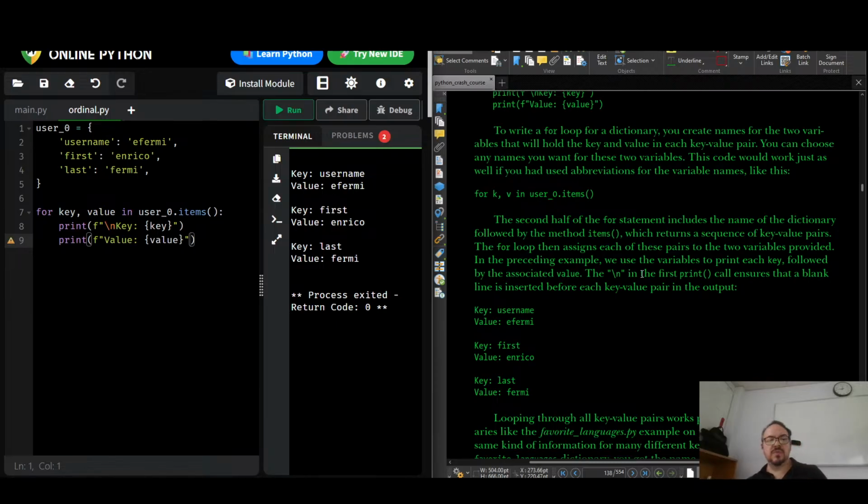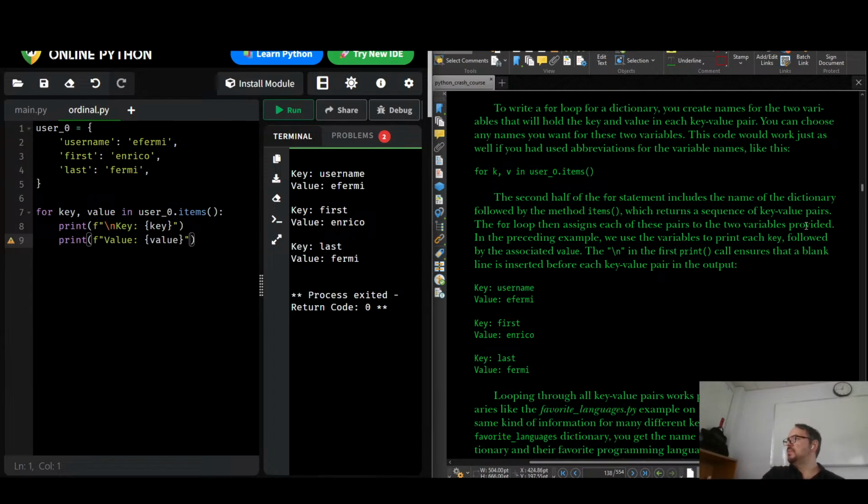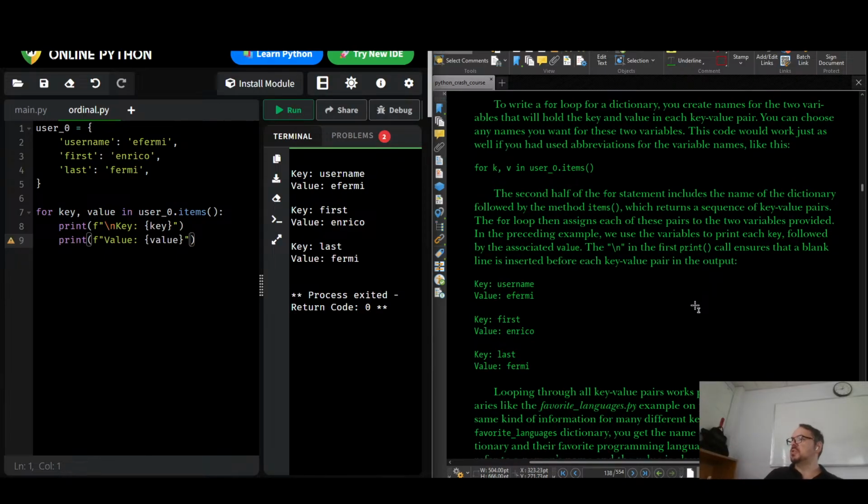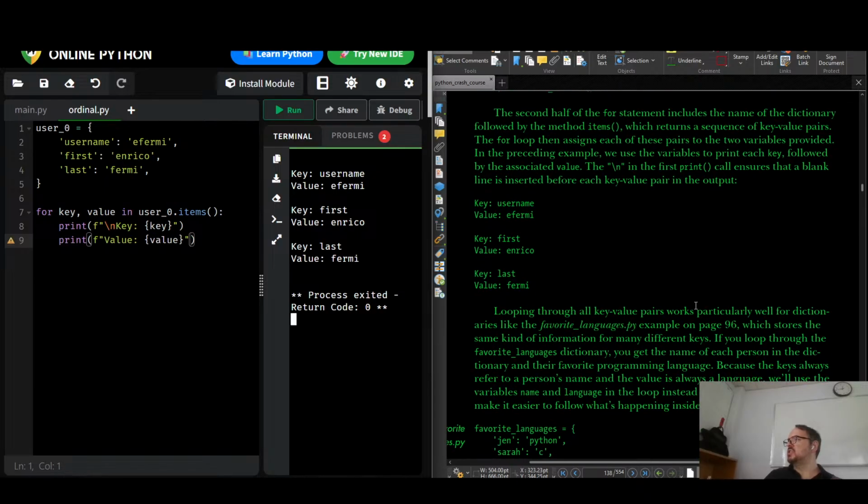So to write a for loop for a dictionary, you create names for the two variables that will hold the key and value in each key-value pair. There it is, the method, followed by the method items, which returns a sequence of key-value pairs. The for loop then assigns each of these pairs to the two variables provided. So in the preceding example, we use the variables to print each key followed by the associated value.